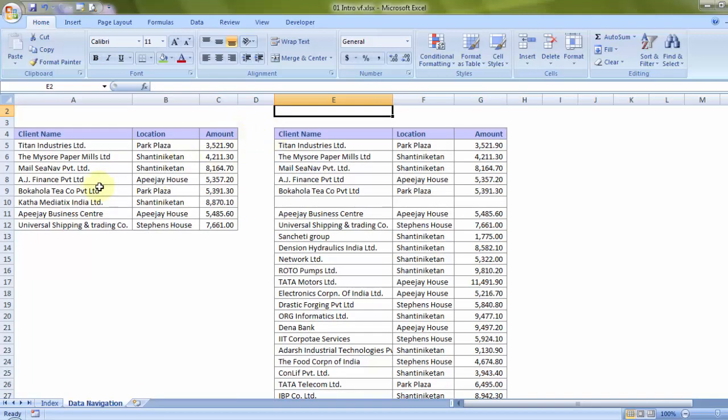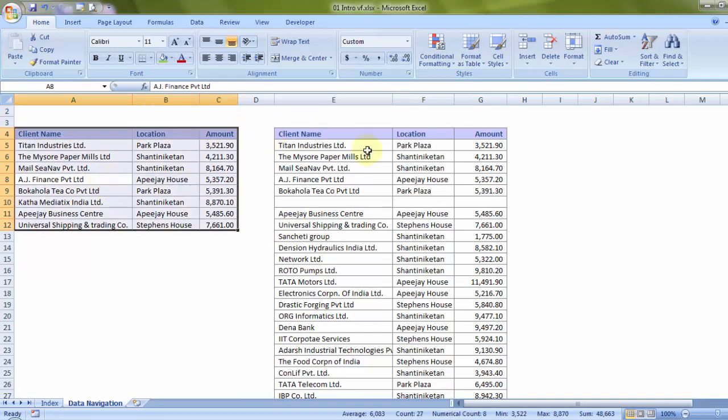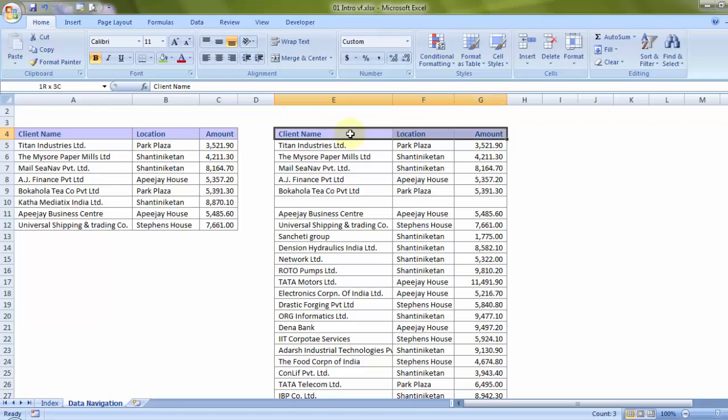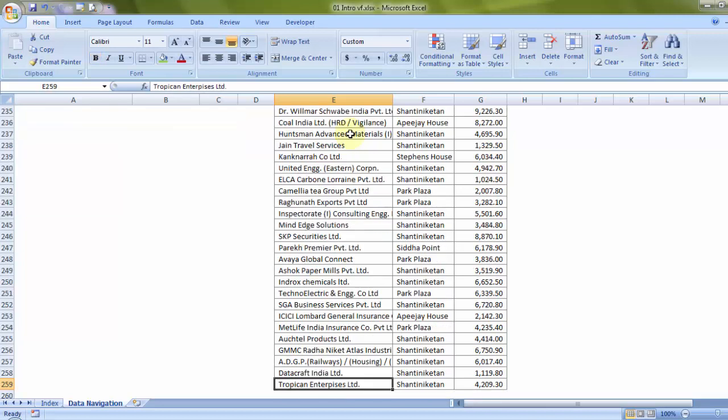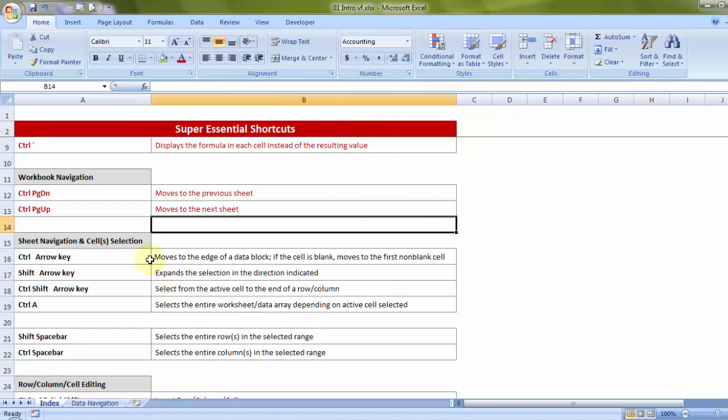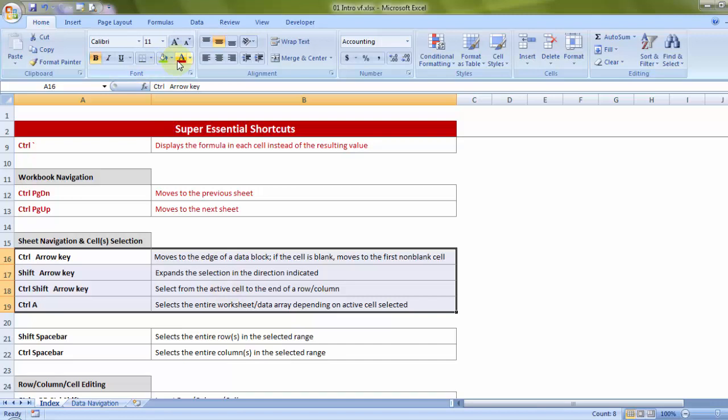So that was there four shortcuts. One is Ctrl A, the other is Ctrl Shift right, down, down, down. Or if you simply want to navigate across, not choose the data, then Ctrl arrow keys should be fine. Let me go back to my index sheet by pressing Ctrl Page Up. So these were the shortcut keys that I had discussed.